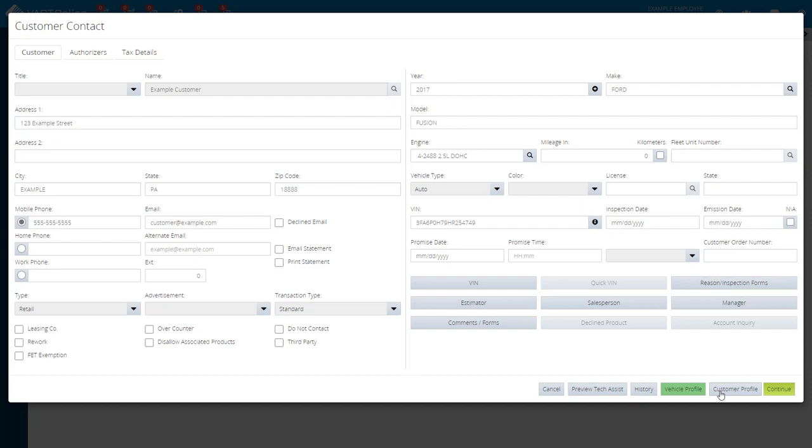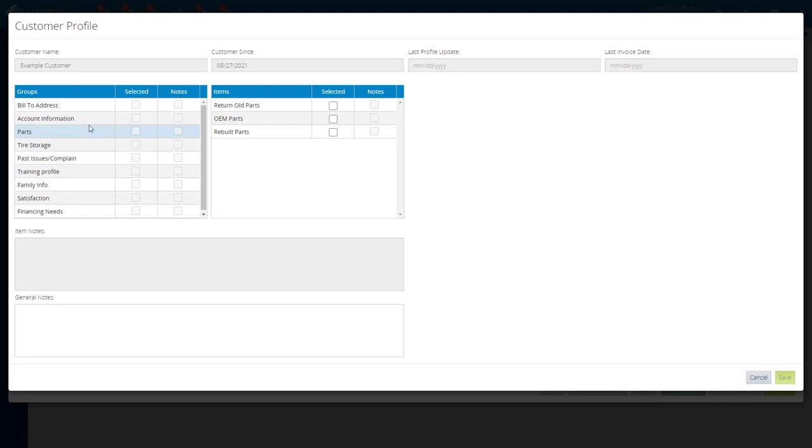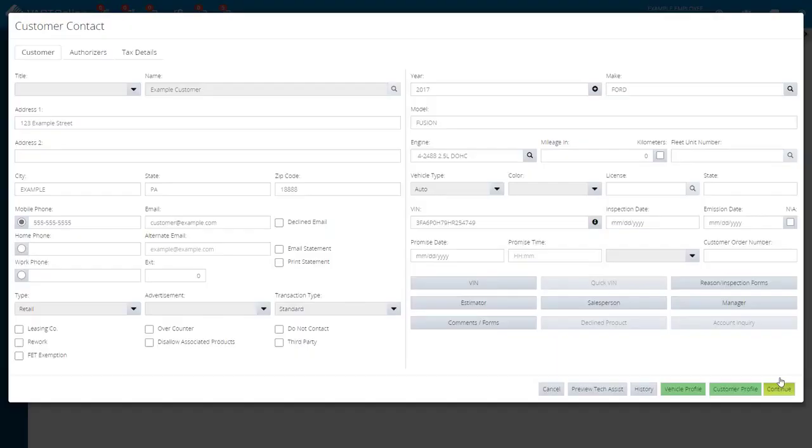In the Customer Contact window, click Customer Profile to add details for the customer themselves. Select a group of details, then select an item from that group of details. Type in any further item notes. There's also a field for general notes if there is a detail that does not have a pre-configured group.